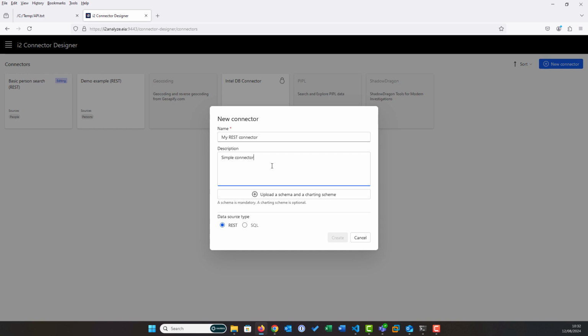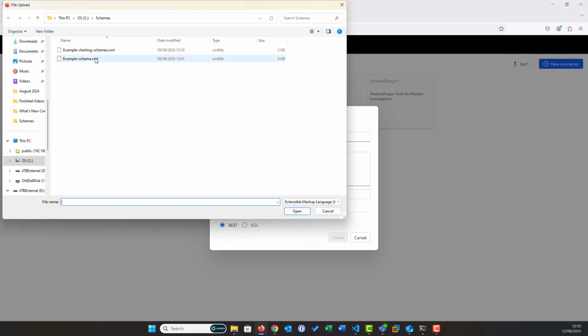We can choose to use an existing schema that may already have been created either for i2 Analyze or for another connector. Alternatively, if a new schema is required, the i2 Analyze Schema Designer tool can be used to create one. For this example, we use an existing schema and charting scheme.